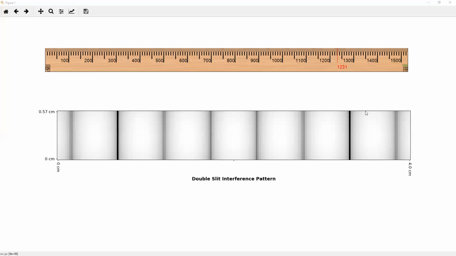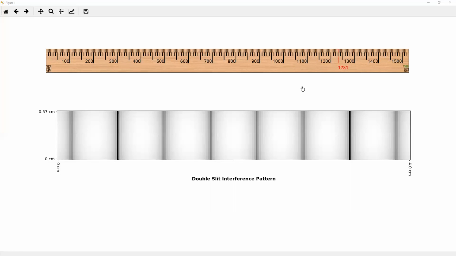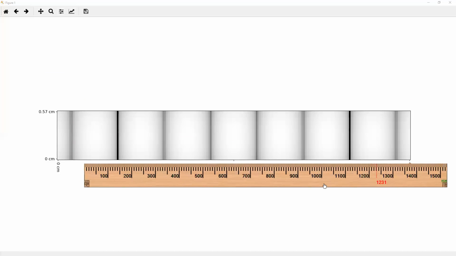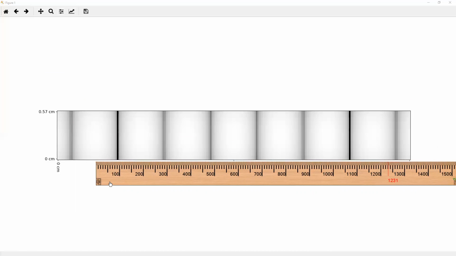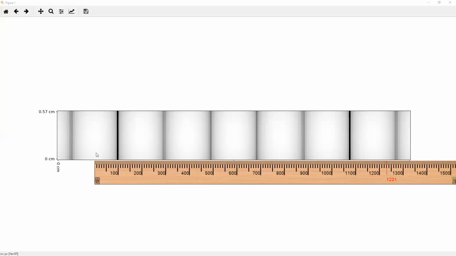And then divide it down. That way you reduce the error. So what I could do instead is measure the distance from the center of this fringe right here, all the way to, let's say, the center of this fringe. So I'm going to click in the center of this fringe, and I see that that distance is 1180.